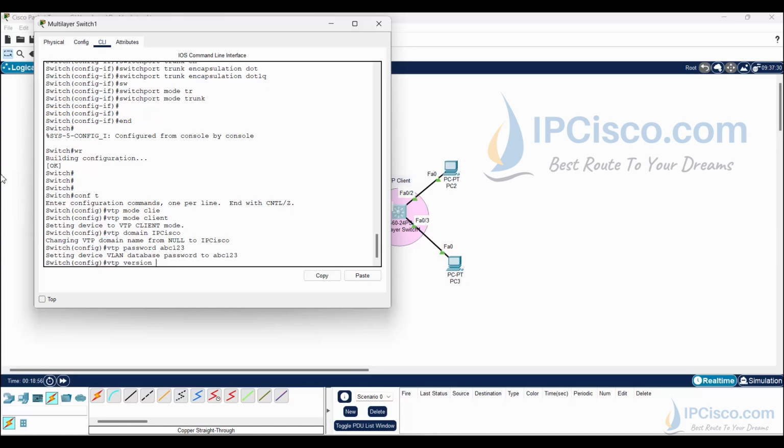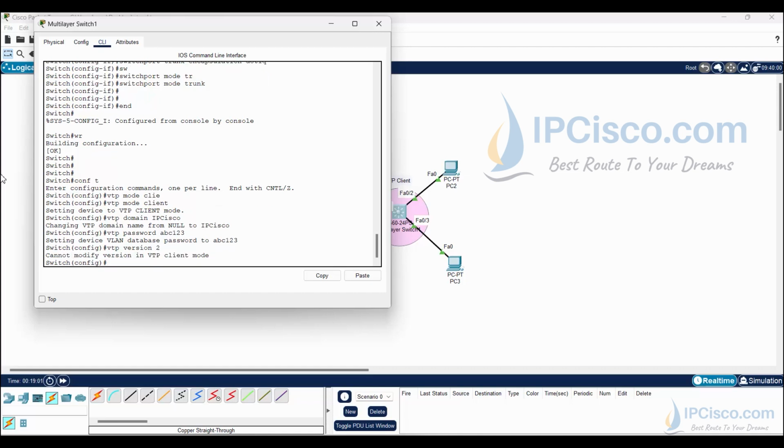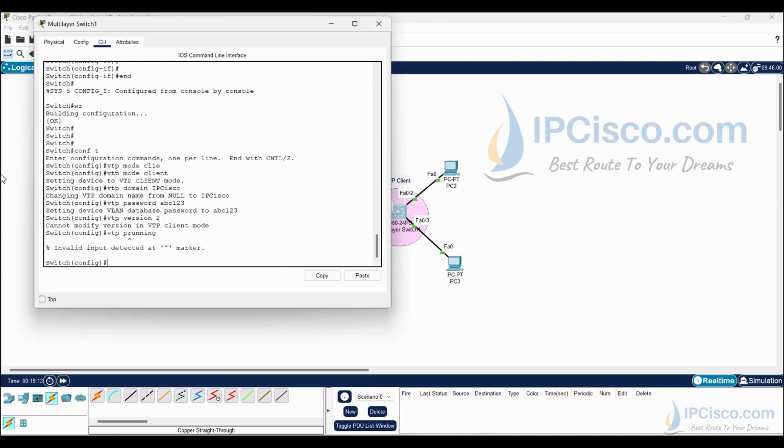We will also configure VTP version as version 2. It is not accepted here because we set this switch as VTP Client. We can also enable VTP pruning, but here this command is not available. In Packet Tracer, we cannot use all Cisco IOS commands.